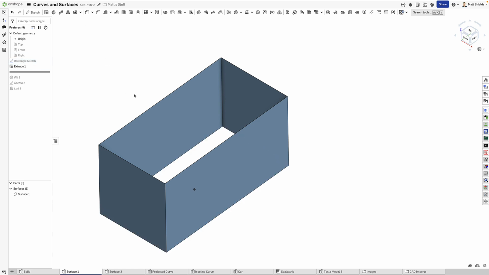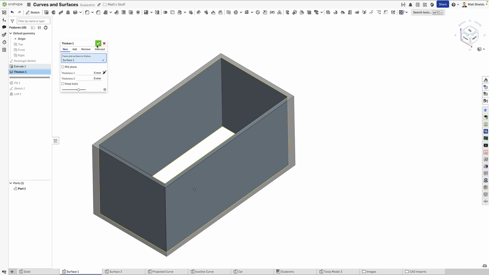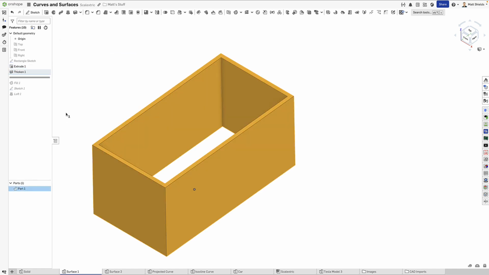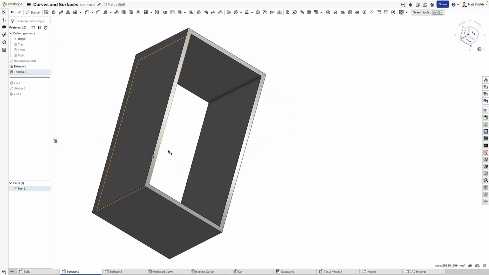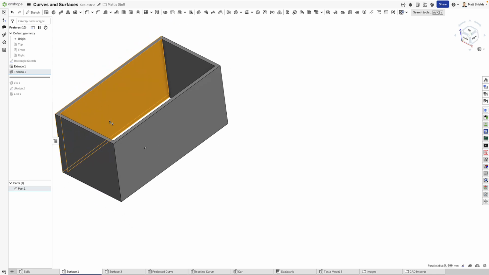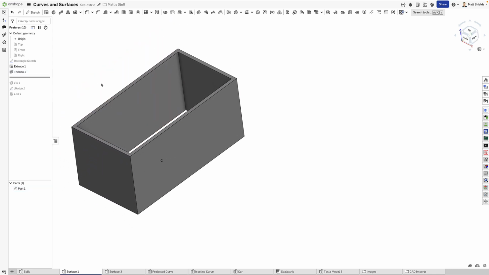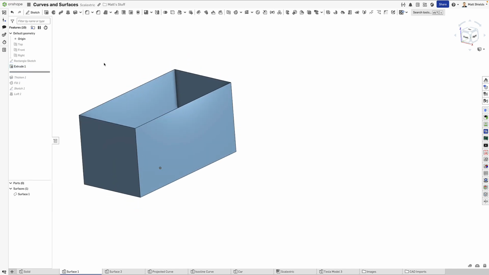And so I've extruded my surfaces here, and with one step I can just say thicken all those 5 millimeters, and I'm back to a part that is a solid part enclosed by a whole bunch of surfaces that Onshape has created for me. Okay, and then of course another way we can create solids is using the enclose feature.